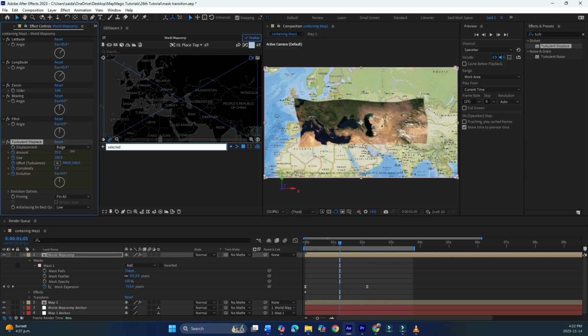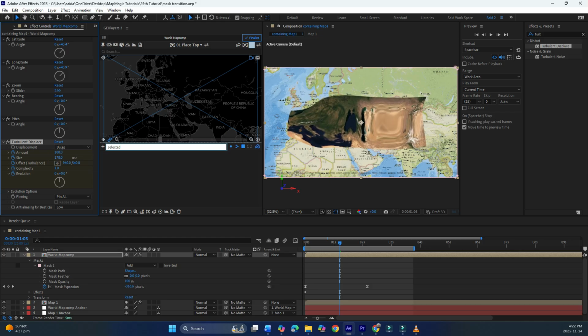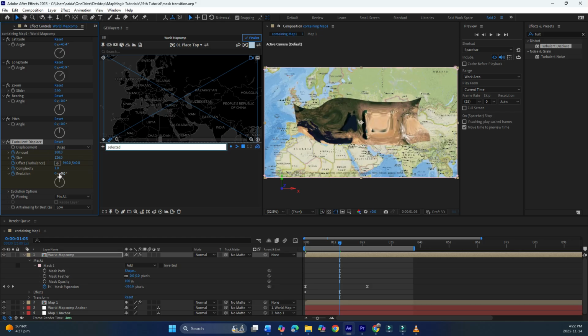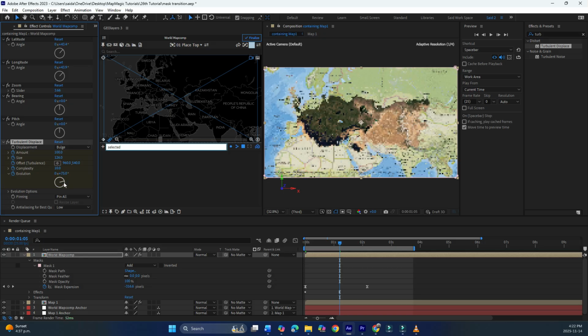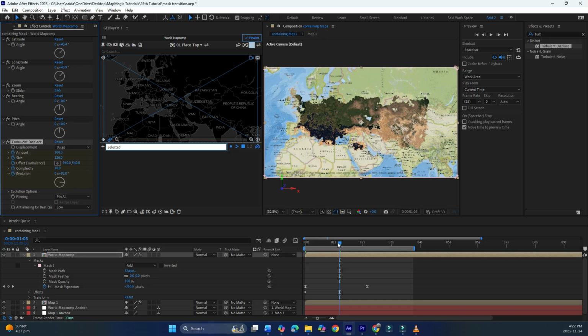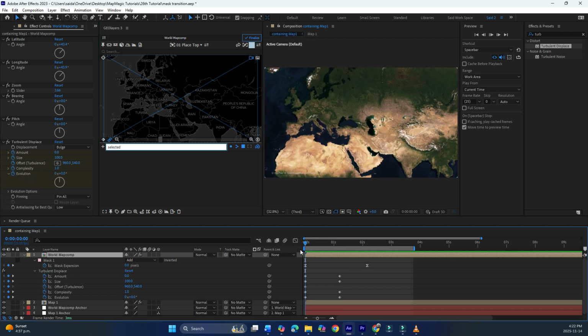With keyframe velocity, you can control the speed and acceleration of an animation between two keyframes to make the motion feel smooth, fast, or eased. Just remember, higher influence means more gradual motion, and lower influence means more linear motion. To get there, right-click on the keyframe and select the keyframe velocity.